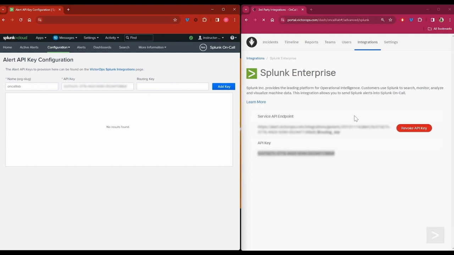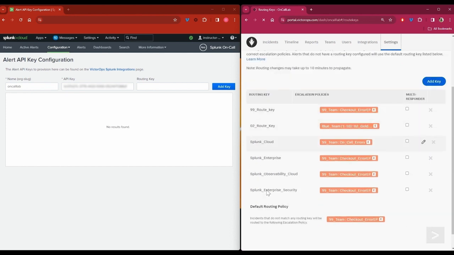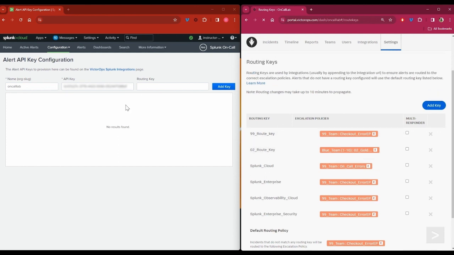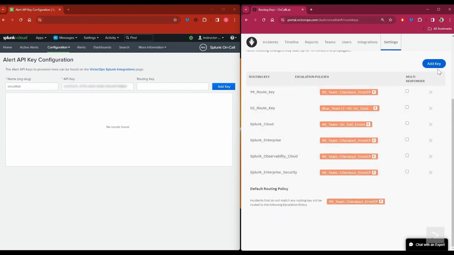To find the routing key in On-Call, we'll select Settings, which takes us to the Routing Keys tab. Routing keys are what allow alerts to come from a third-party product, such as Splunk Cloud or Splunk Enterprise, into On-Call, which can then identify where it came from, as well as what escalation policy to execute when the alert comes in. You can create a new key, or here, you can see we have already created a key called Splunk Cloud, which we'll copy and paste into our cloud instance.